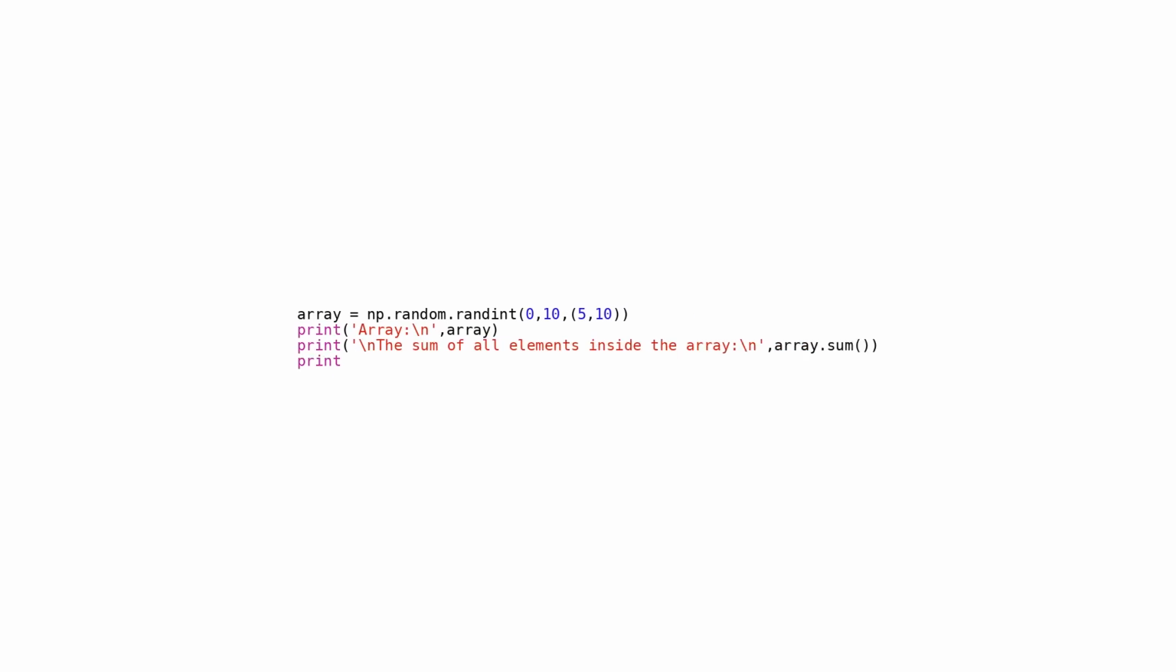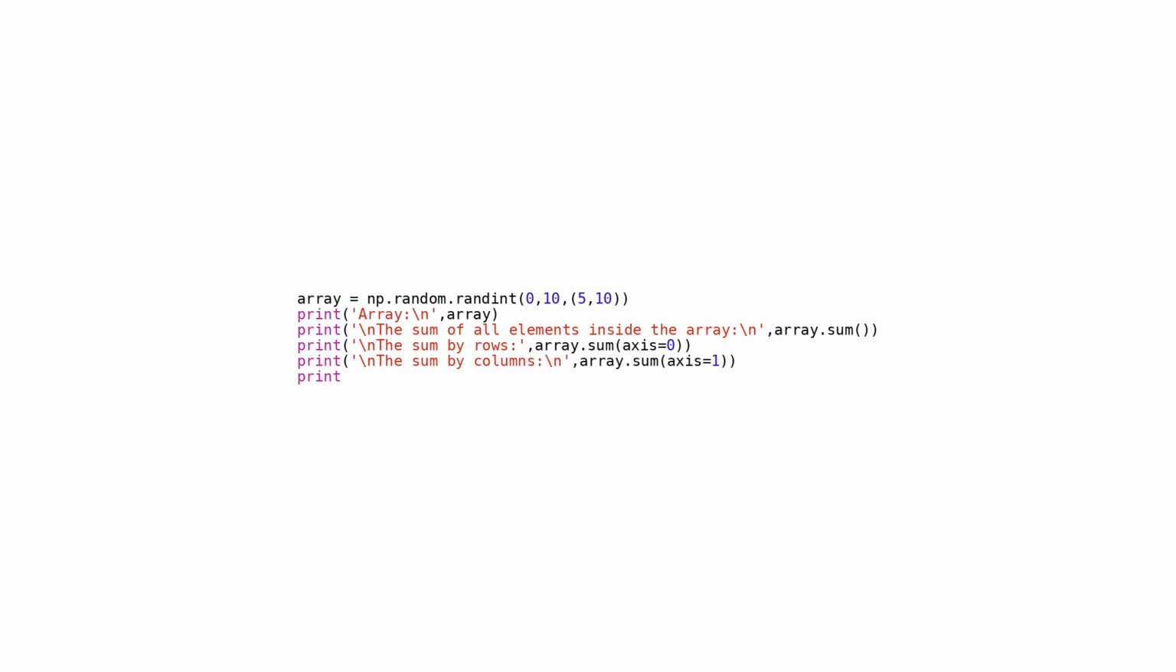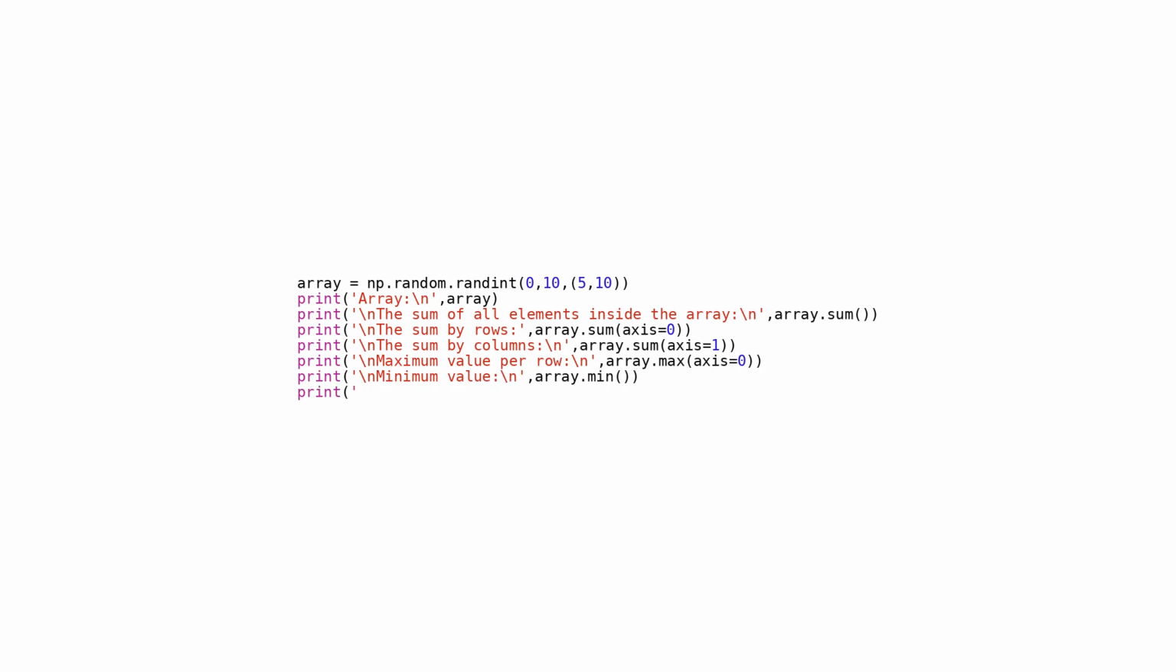This code creates a 5 by 10 array with random integers from 0 to 10. It then computes and displays different statistics about the array, like the total sum of all elements, sum of each row and column, maximum value in each row, minimum value in the entire array, and the average value of all elements. This code determines the position of the largest element in each row of an array by providing the index of the maximum value for each row.